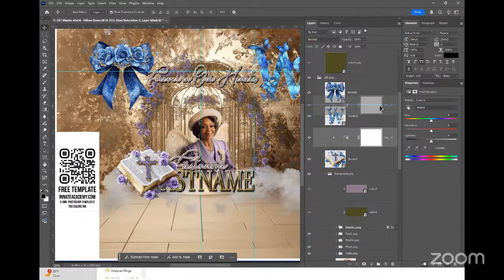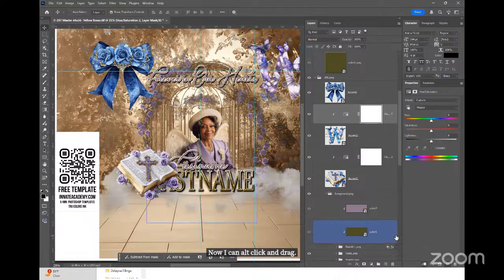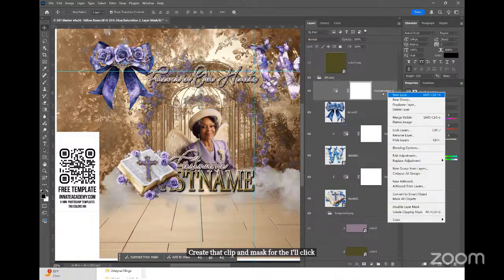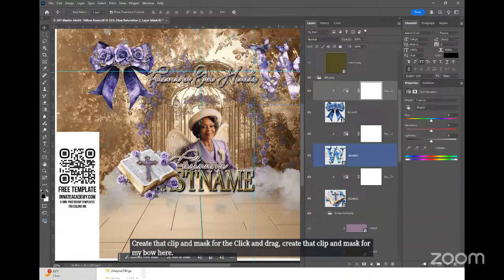Now I can Alt click and drag, create that clipping mask for the W, Alt click and drag, create that clipping mask for my bow here. And see how I made them all purple?